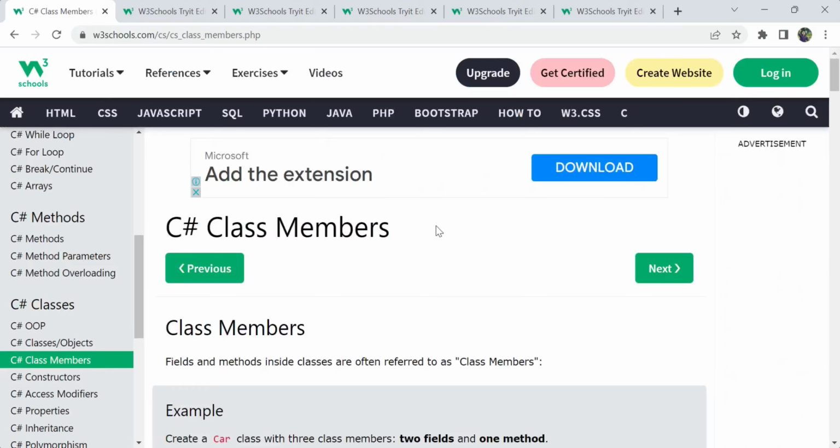Hope you have understood this video, everything related to class members, like how to make changes to the fields. You can assign a value to the fields after creating an object also. So this is all about class members. That's all for this video.